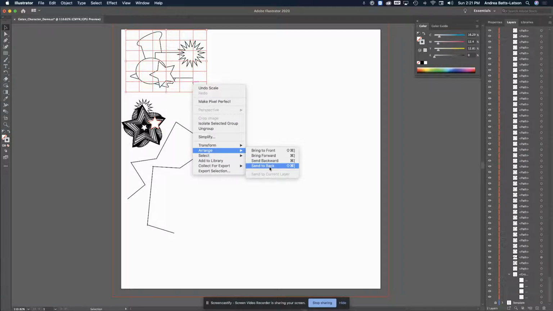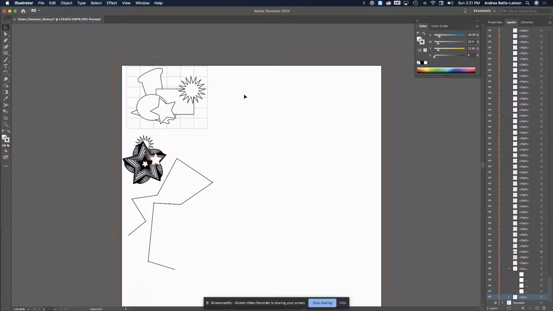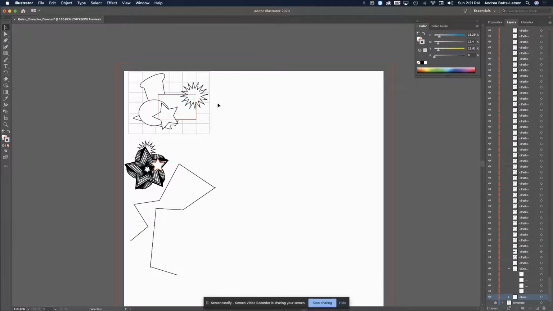So I might put this all the way to the back. Notice at the bottom of my layers, I have this grouping down here, which is where it's gone. And now if I click on it, you'll see that it's no longer in front. I have it as a background element to these other elements. So it's kind of cool.